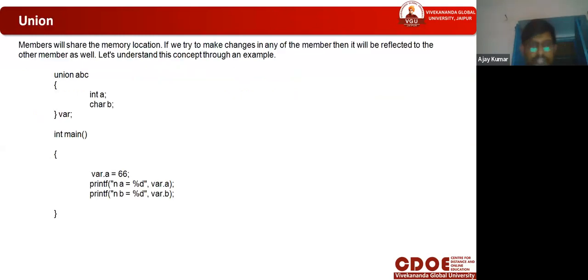So here are examples. How can we declare a union with the help of the keyword union? The name of the union is ABC. Here there are two data members, A and B. These are defined by their data types, integer and character. We use the var keyword for a variable. A variable means an object, and when we write code, this is an example in the C language.